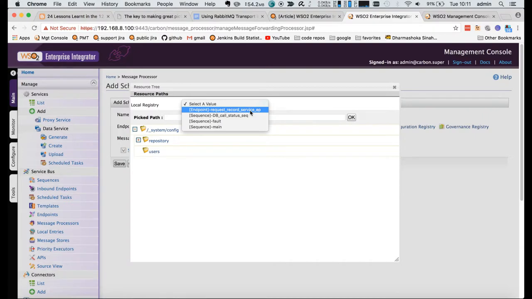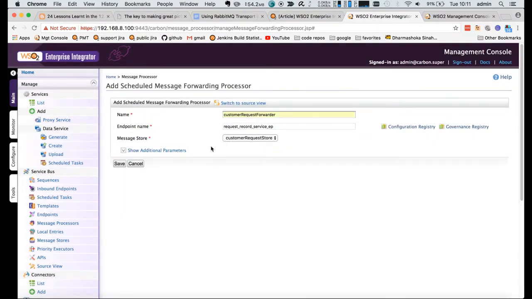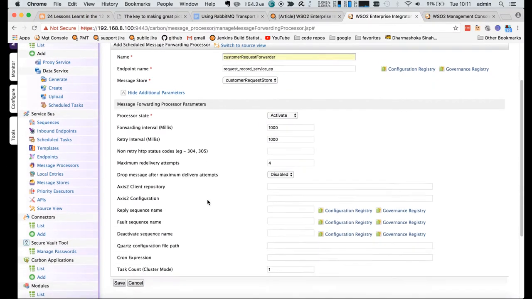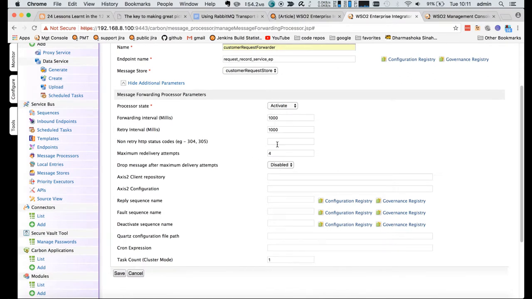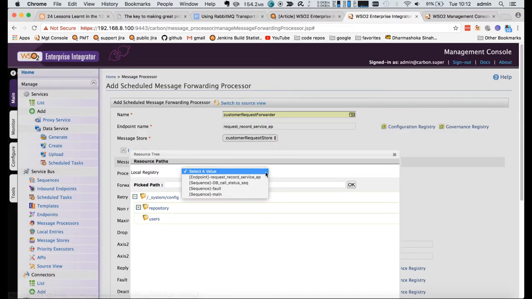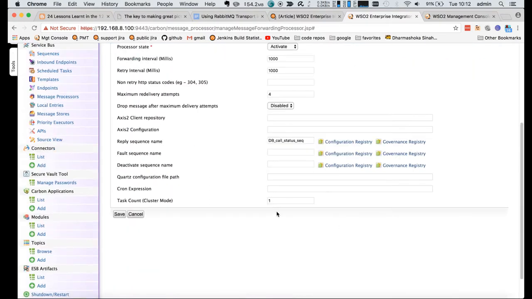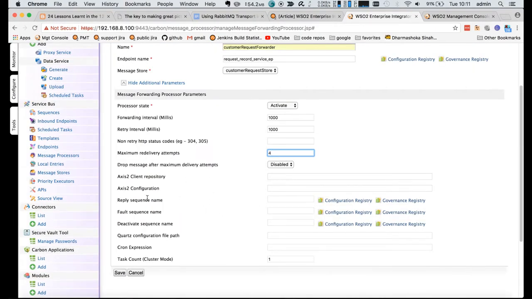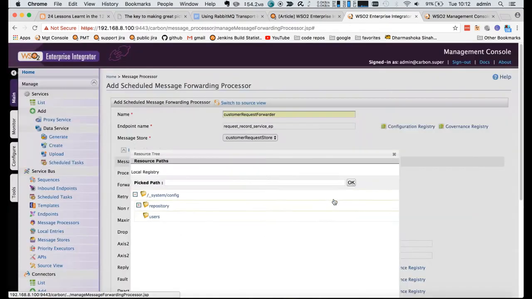The endpoint will be the data service endpoint we have configured. You can see there are various configurations like forwarding interval, retry interval, and maximum redelivery attempts. By default it is 4. So let's define the reply sequence. The sequence we have just created, DB call status sequence, which will drop the message.